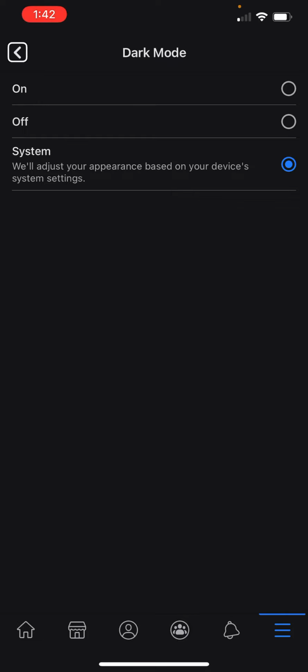Now, the other two options there are on and off. So when you have it on, it'll just stay on dark mode regardless of whether you have dark mode in iOS turned on or off. And if you have it off, well, it'll just be in light mode. And that's basically how you enable dark mode in the Facebook app on iOS.